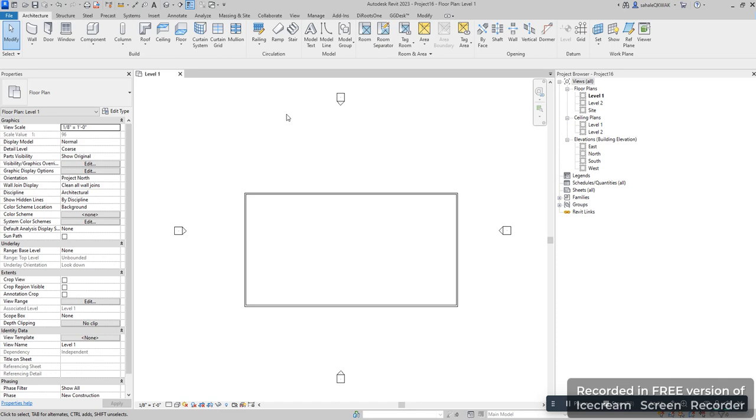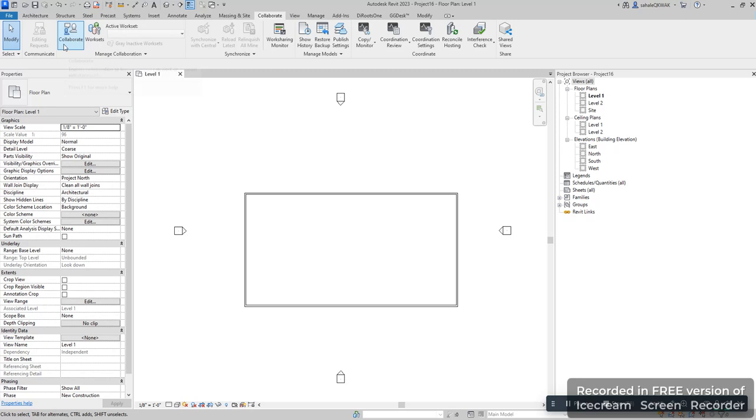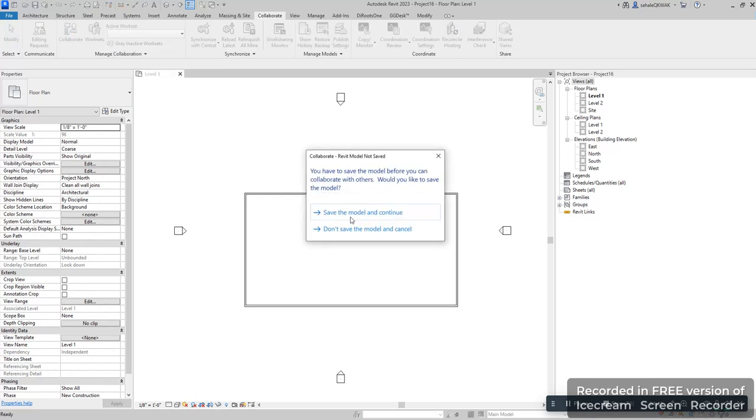So how to make the central model? First, go to Collaborate. In the Manage Collaboration tab, you have a Collaborate option. You have to click it. Then it will give an option to save the model and continue. So we want to save this model and continue.